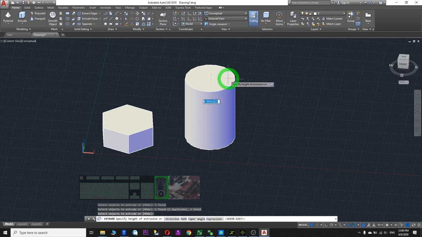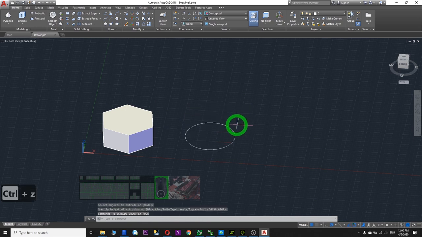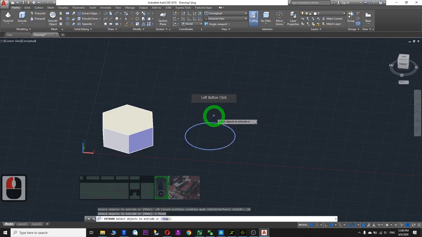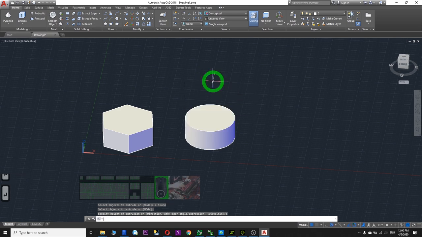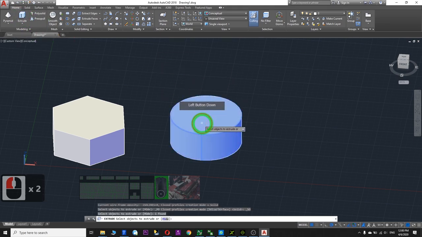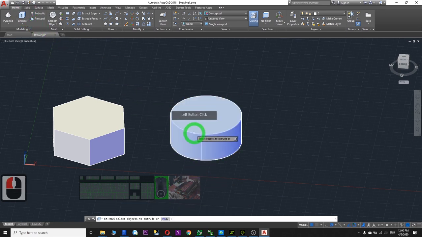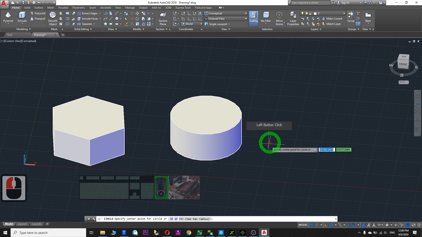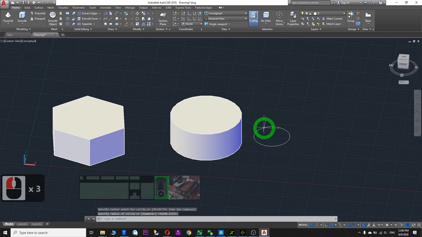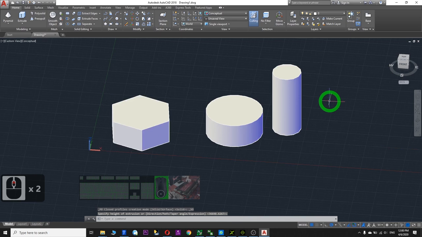Then, enter. Okay. Undo. Again. Click. Enter. Enter. Should be something wrong here. Again. Draw a circle, select the circle, extrude, click. This is a correct way, this is a correct demo, this is a wrong demo.